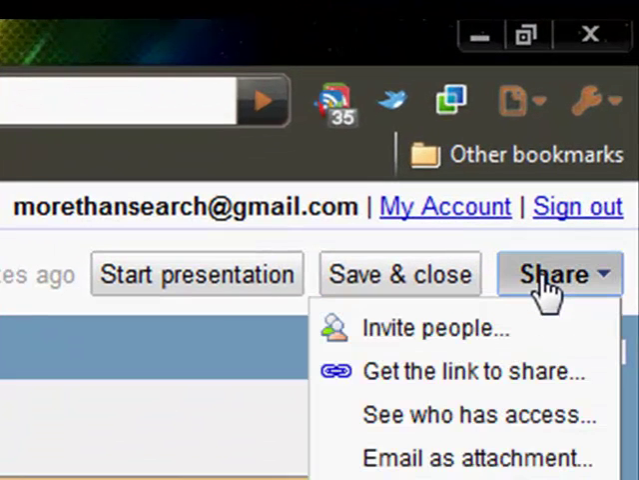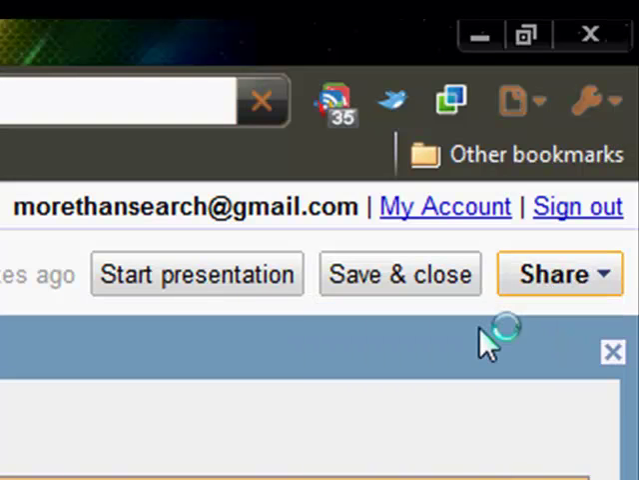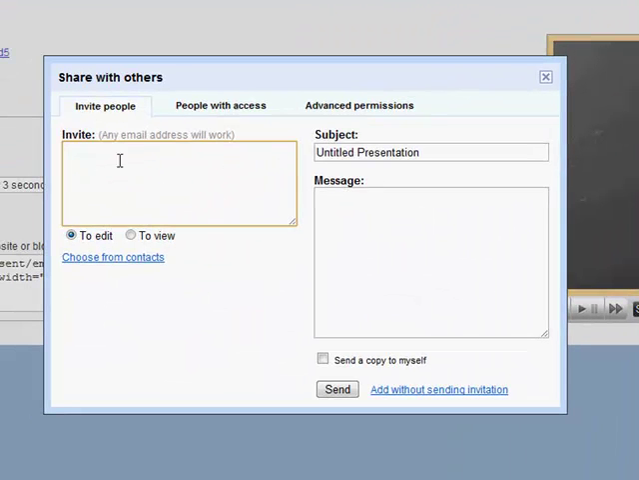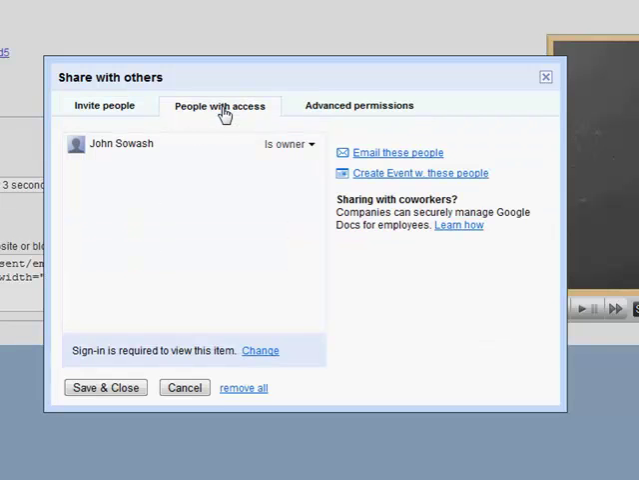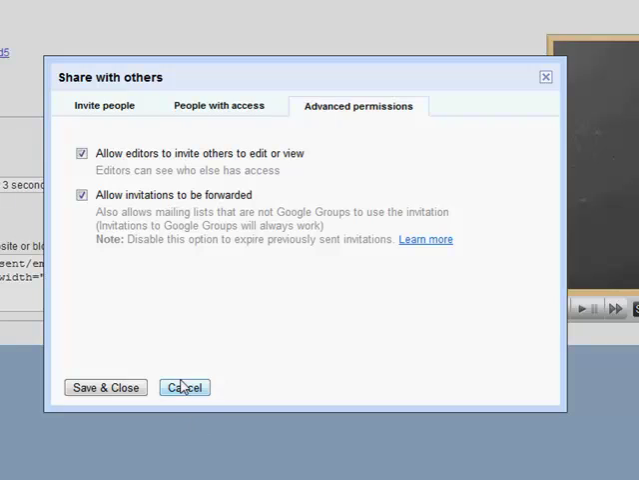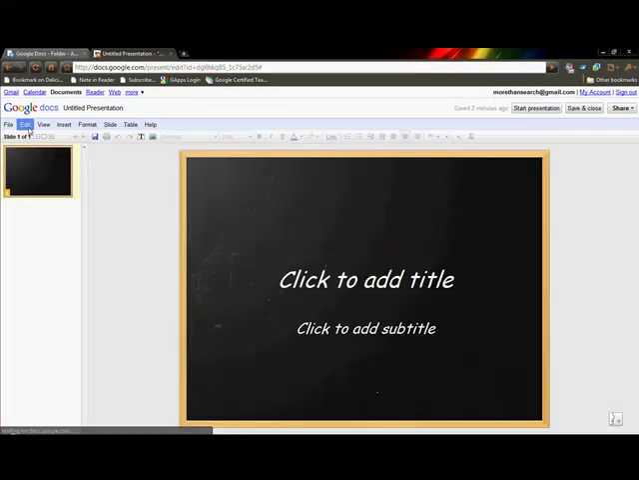If you want to share this for other people to edit, you can invite people and type their email addresses into here, and then choose if you want them to be able to edit or just view. And as you add people, you'll be able to see who has access and change their permissions as needed. Go back to the editor.